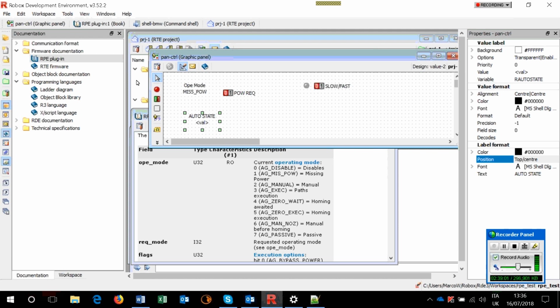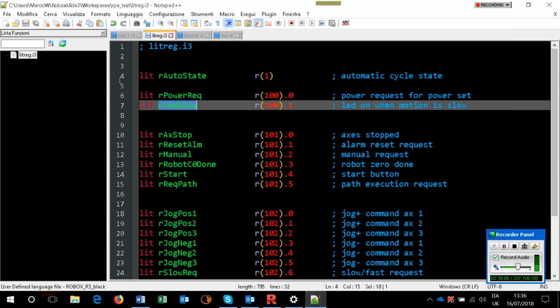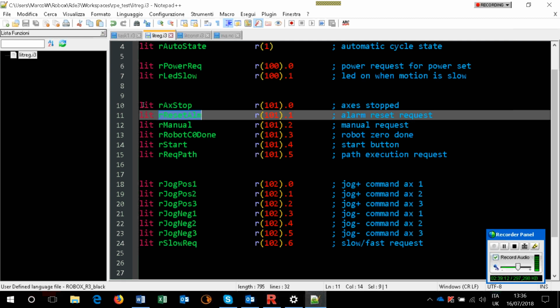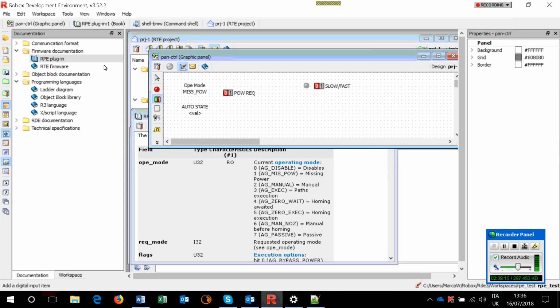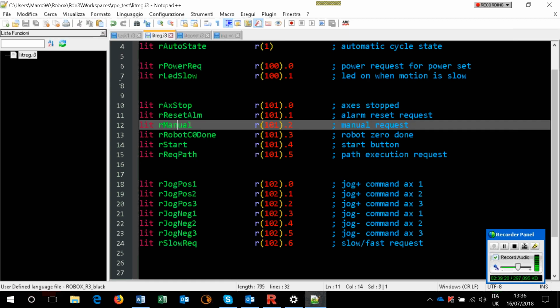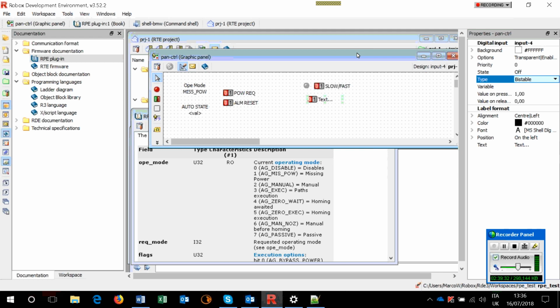We click this one, and then we set this one already seen. Axis stop, I don't care. Reset alarm, yeah, this one may be very, very useful. Otherwise, we will always be full of alarm. Okay? This one, interesting. Then, manual, yes, request the manual state. Okay? Disable, cost. It's a selector. Manual, automatic.